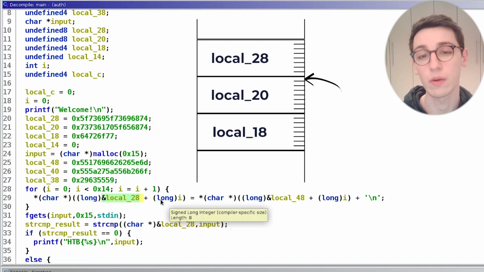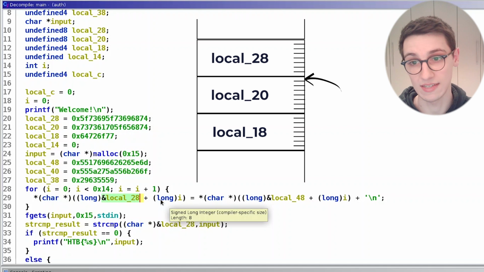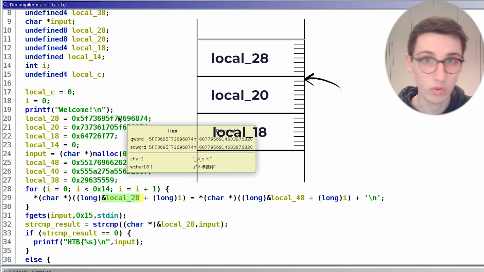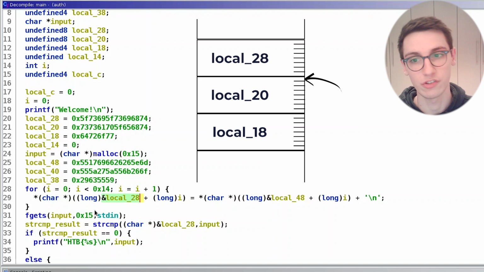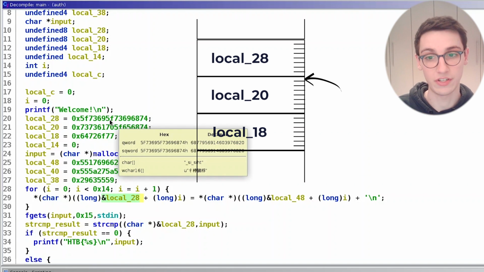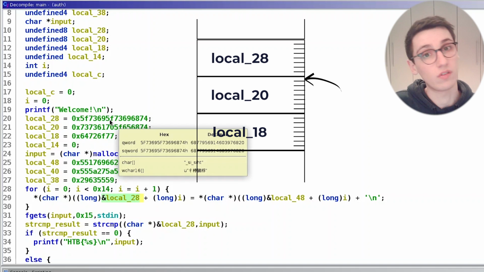And then eventually I will be 8. And at that point, local 28 is only 8 bytes long. So at that point, we're jumping out of local 28 and into local 20, the next on the stack here. So then we're taking the first character of local 20. And then we do that 8 times, and then we take the first character of local 18 and so on. And that's how we pretty much select all of the characters in these variables here that you can see. So the first time it will be the T, then the H, then the I, then the S, forming this.